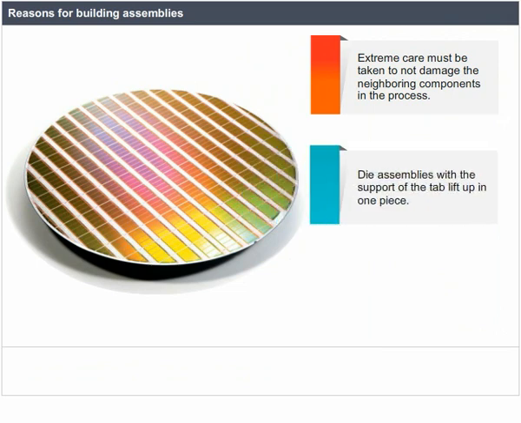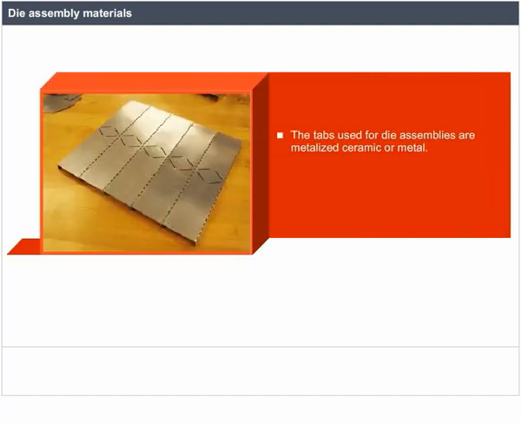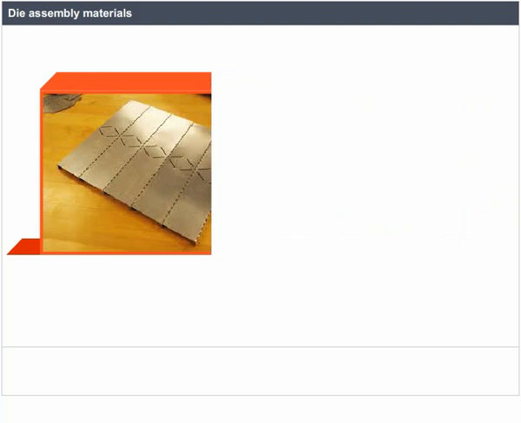Die assemblies with the support of the tab lift up in one piece. This greatly eases the reworkability of the assembly. Die assembly materials. The tabs used for die assemblies are metallized ceramic or metal. It has been plated to allow for proper mounting and wire bonding.